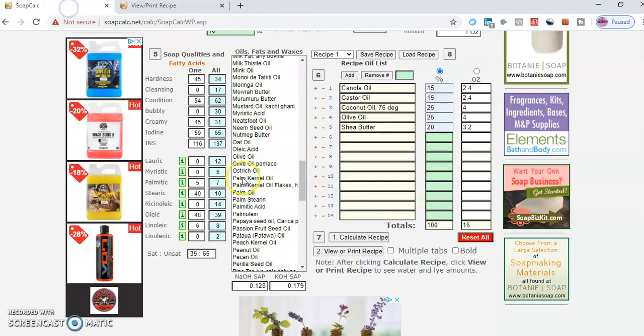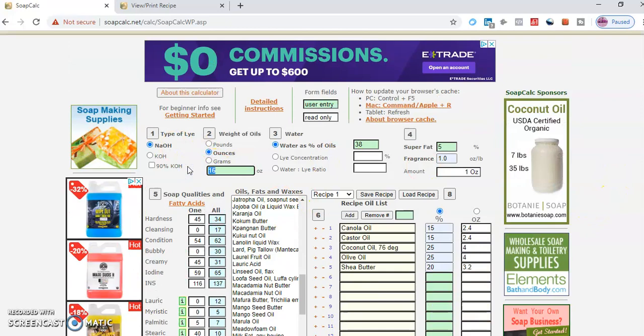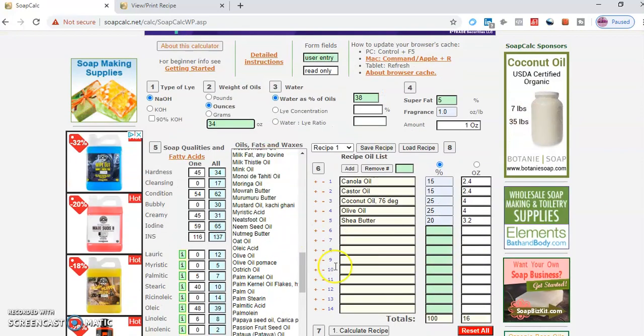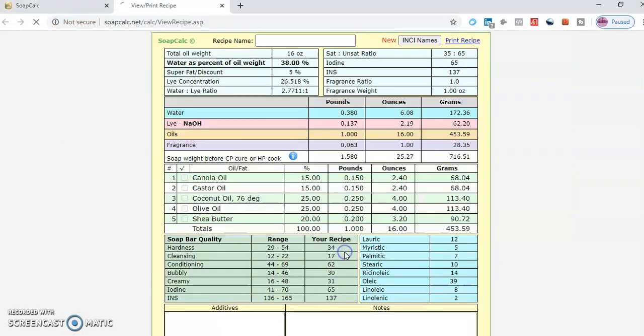And one more thing, really quick. Say if you wanted to change your recipe and you wanted to do that 34-ounce batch that I was telling you about, all you do is change this number here, scroll down, calculate your recipe, click view, and voila. You see how all of your numbers and everything change for you? That's why I like doing recipes and putting it in percentages. But again, if you have your ounces or your pounds, Soap Calc will calculate it for you. That's just giving you a little tidbit, a little tutorial, guys, on how to work the soap calculator and understand it.